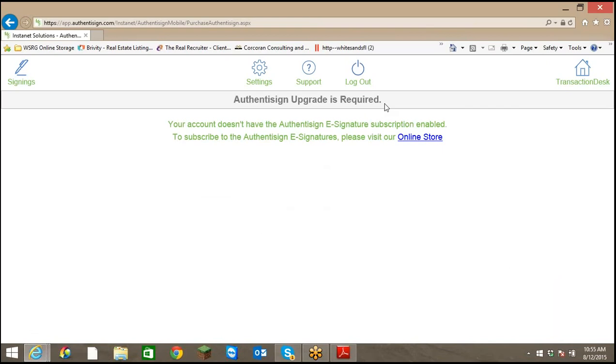Great. So it looks like I need to update my subscription. At this point, it would then send the transaction out to the owner for signatures. And that's really all there is to sending out the Authentisign: drag and drop, and then get those signed documents that direction.